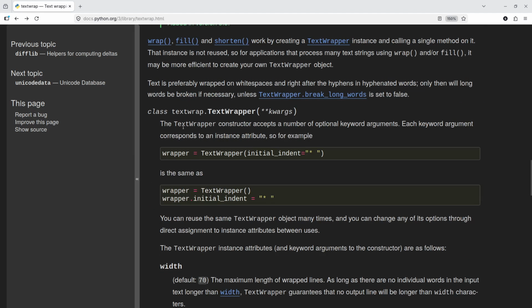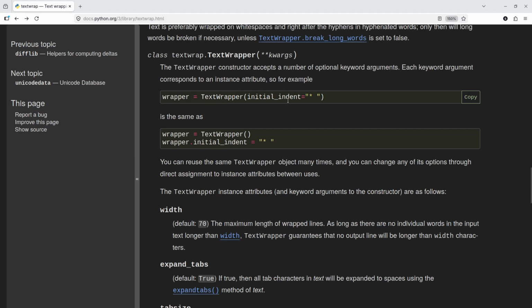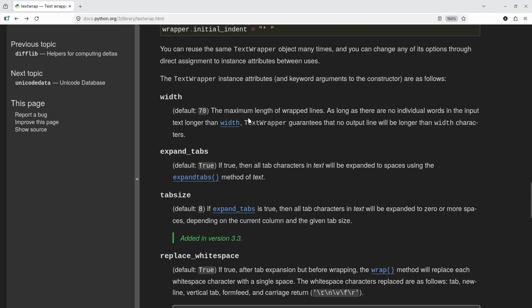The TextWrapper constructor accepts a number of optional keyword arguments. Each keyword argument corresponds to an instance attribute. So for example, with initial_indent equal to star space, you create the object and then you set the initial indent manually. You can reuse the same TextWrapper object many times and you can change any of its options through direct assignment to instance attributes between uses.